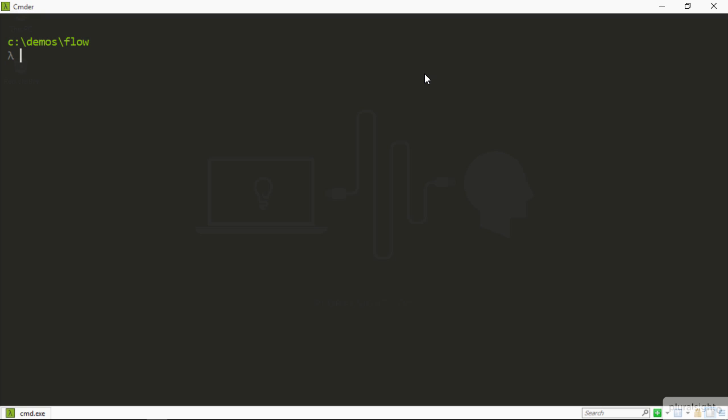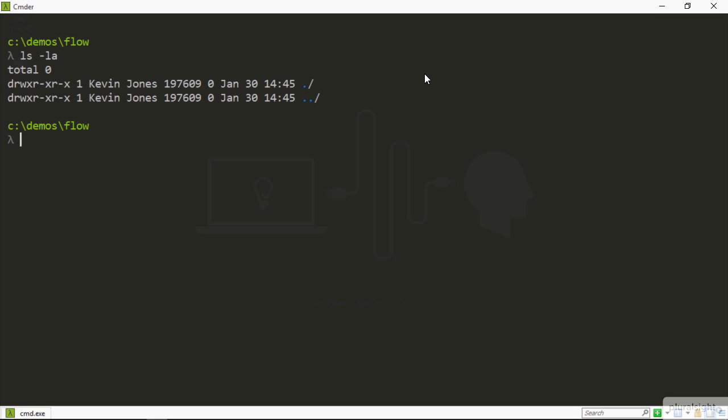So here I have a directory called demos/flow. And currently this is empty. So we do ls -la, there's nothing inside here. So to initialize this as a git directory, I could do git init. And again, ls -la shows we now have a .git directory here.